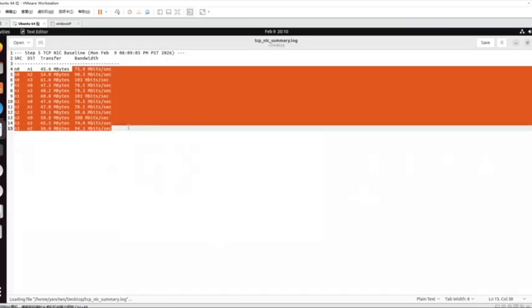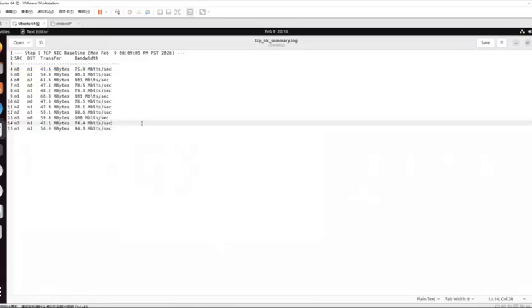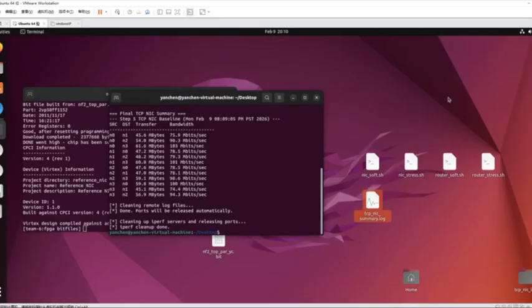Now we can see all the node pairs have nearly 90 MB/second. And now step 5 has been completed.